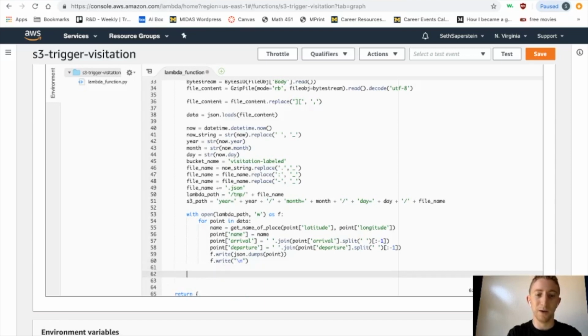Okay, so now we have our data in the correct format, but in a temporary storage in Lambda. So let's go ahead and move that using Boto3 to our S3 bucket. So s3.upload_file. And we're going to go ahead and specify our Lambda path, our bucket name, and our S3 path.